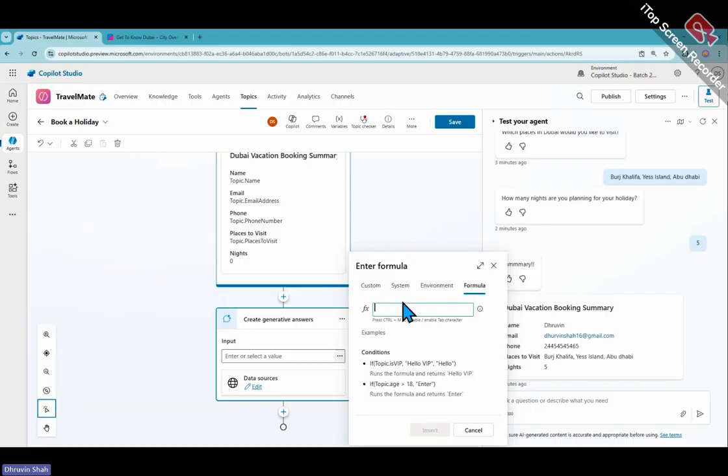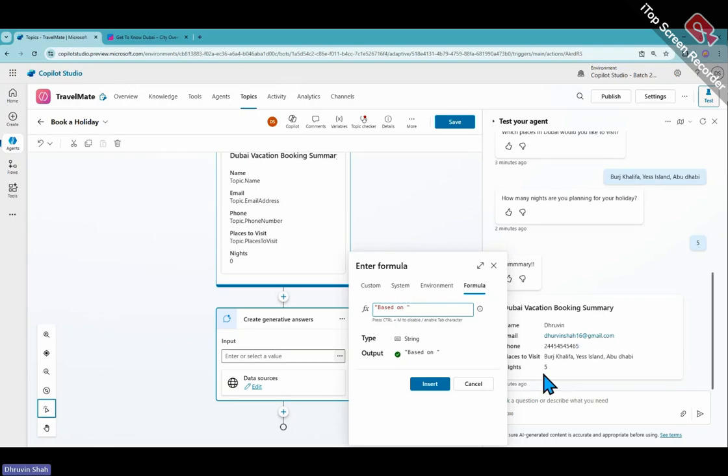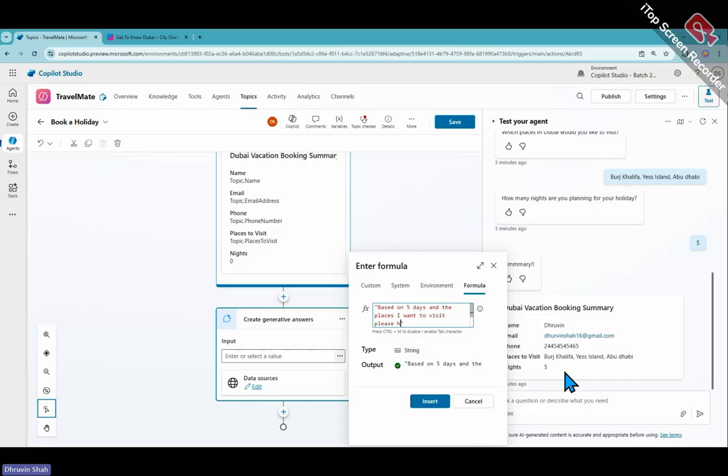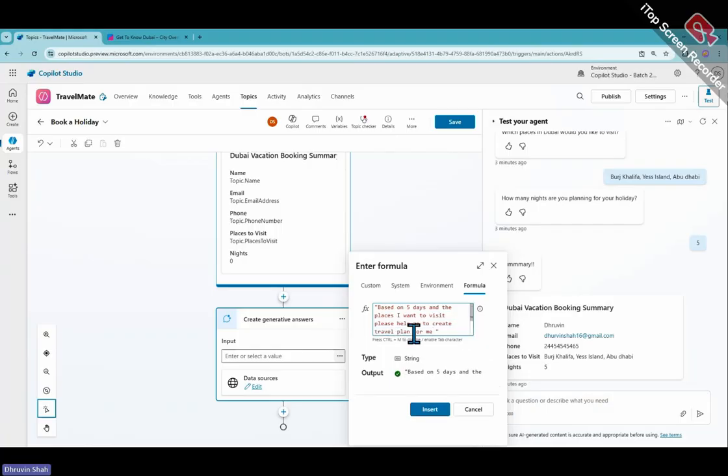So I will write here: based on whatever you provide here, based on 5 days and the places I want to visit, please help me to create a travel plan for me. Okay, I can simply write this kind of query.